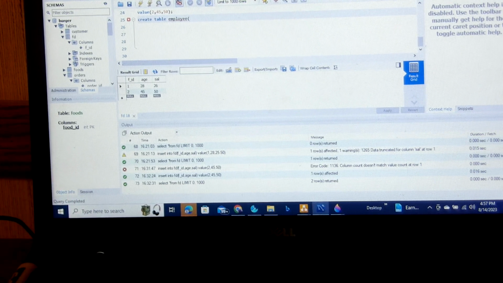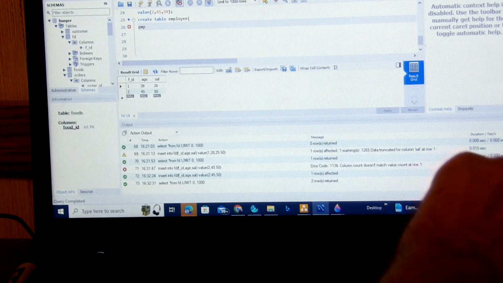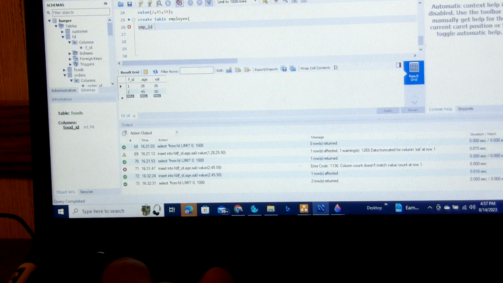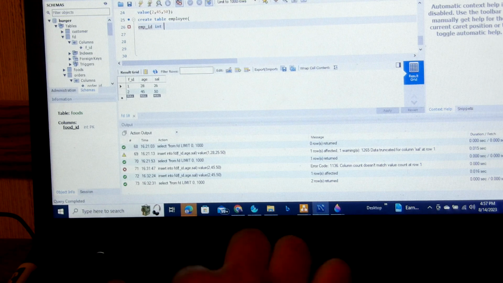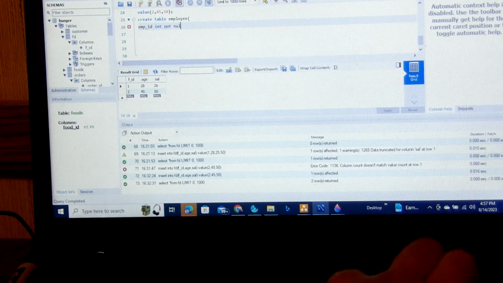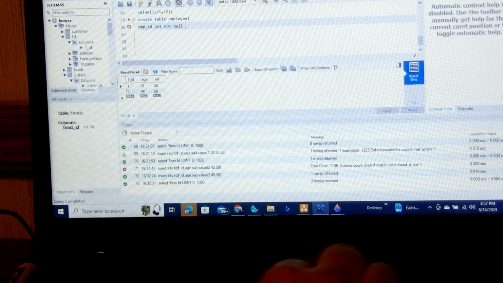The employee table has an employee ID, which is integer and not null, and this is going to be the primary key of the table.